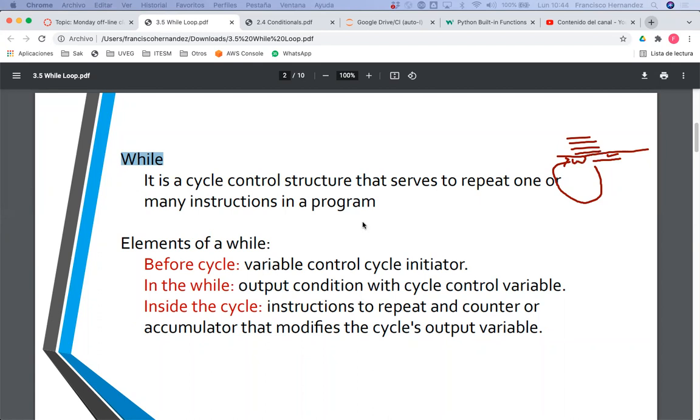So before the cycle, this condition has to prove true in order to go in. So I need to put the conditions here to see if this is going to be true. So I have to do something before the cycle, okay? In the while, this is like a logic condition which cycles in here.